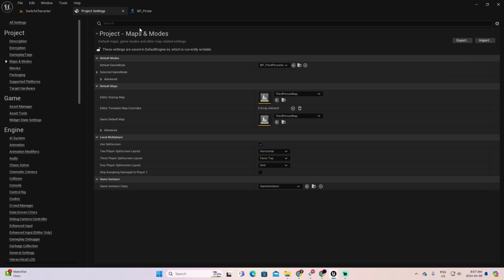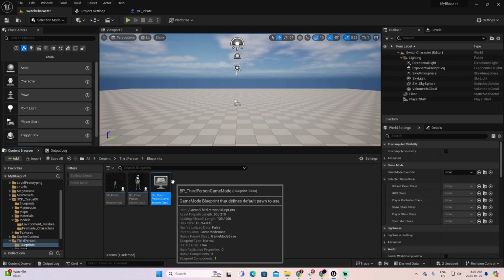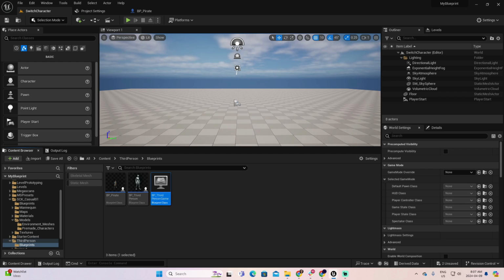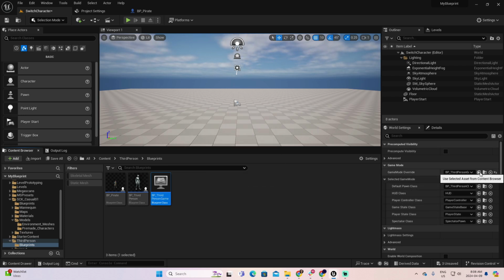And in project settings, I'm going to figure out where the default game mode was located, which is this one. Let's click here to locate it in the content browser. And now I'm going to assign it directly to the world settings. So I'm going to drag this one here. The other option is that you can just select it here and click this button.